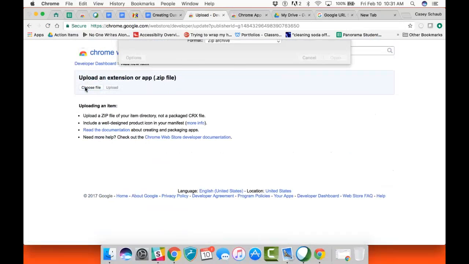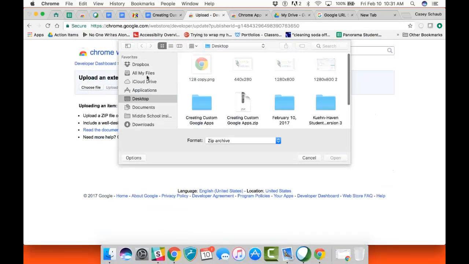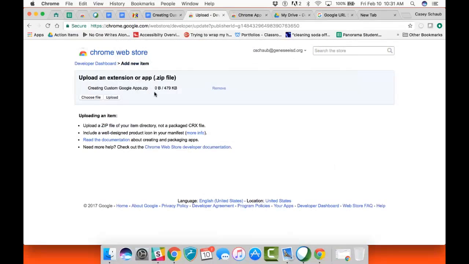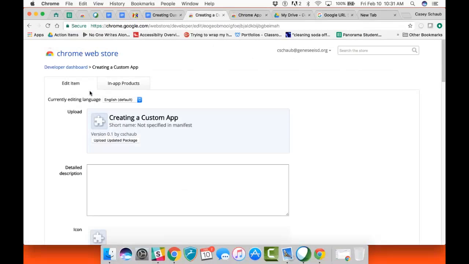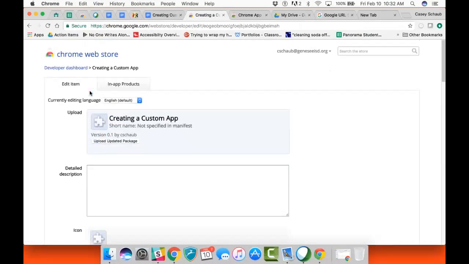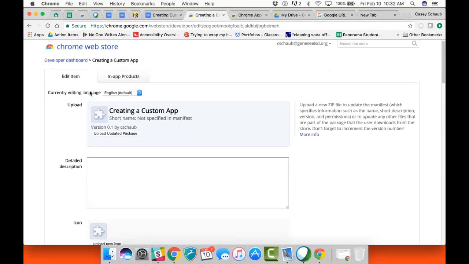So I click Choose File. I then find it by searching on my computer. Mine's on my desktop, and I'm going to click Open. It will then upload in a second. It shows 0 megabytes uploaded of 479, so it tells me my file size. I click Upload. It will then upload and tell me that it's done. Once it's done, it automatically kicks you to the editing page of the custom app, if you will.